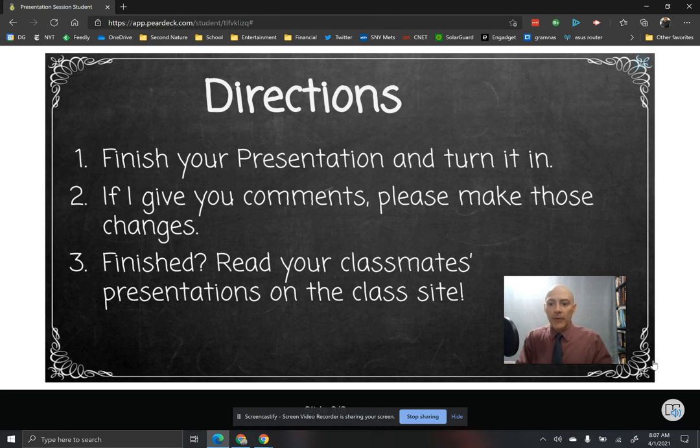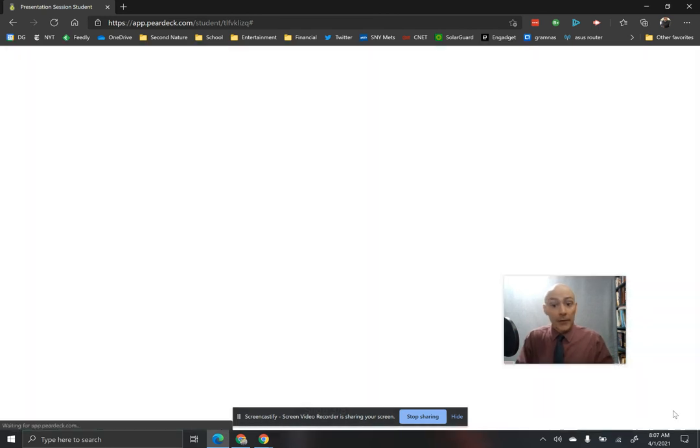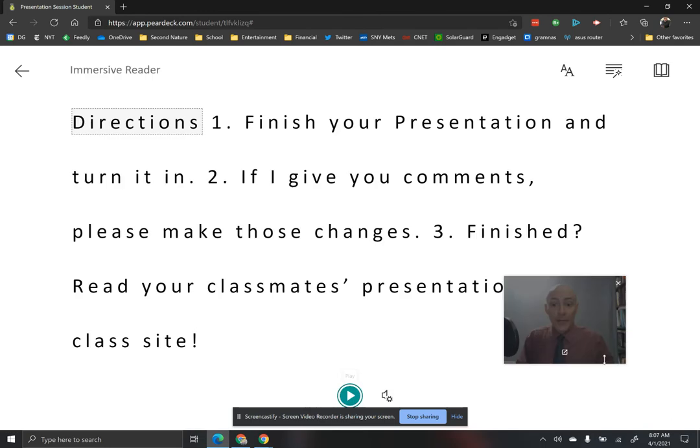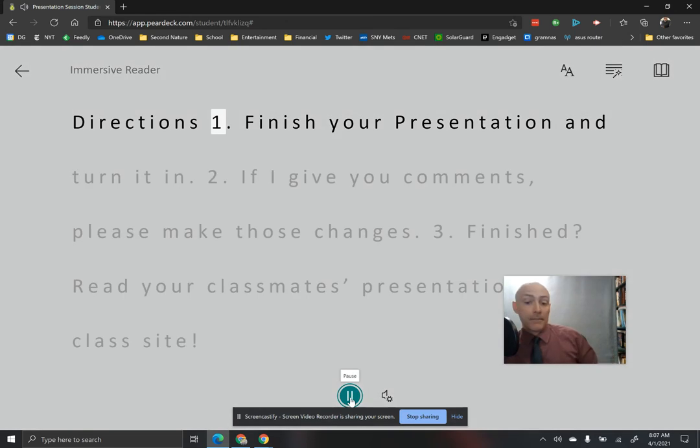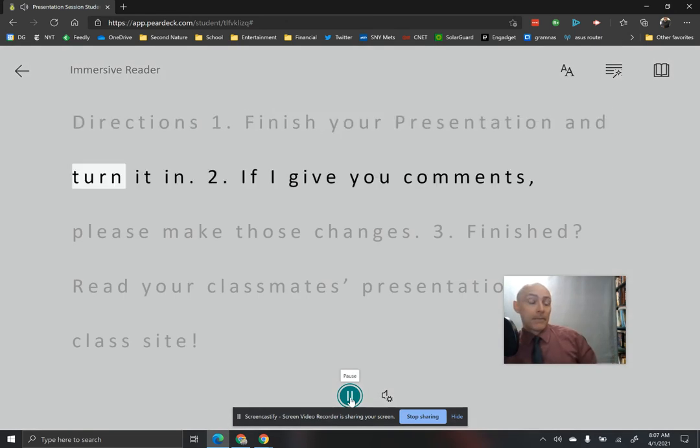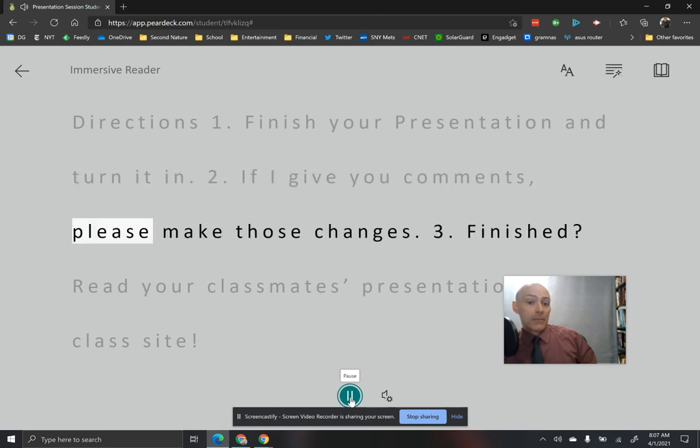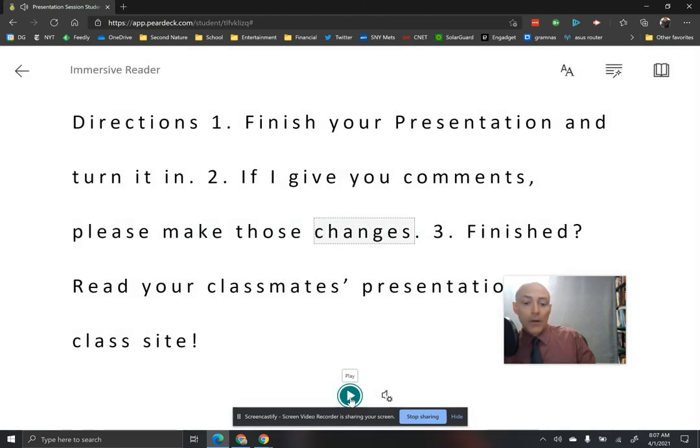This is the student view. And if they click on Immersive Reader, now they can have those directions read to them. So watch what happens. Let's listen, see how clearly it comes out. Directions 1. Finish your presentation and turn it in. 2. If I give you comments, please make those changes. Okay, so you can hear that this is reading nice and slowly and clearly.